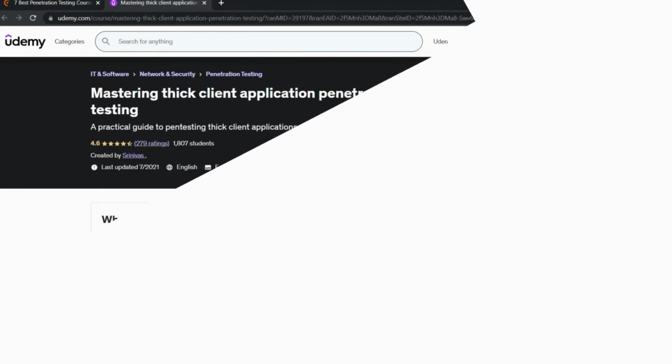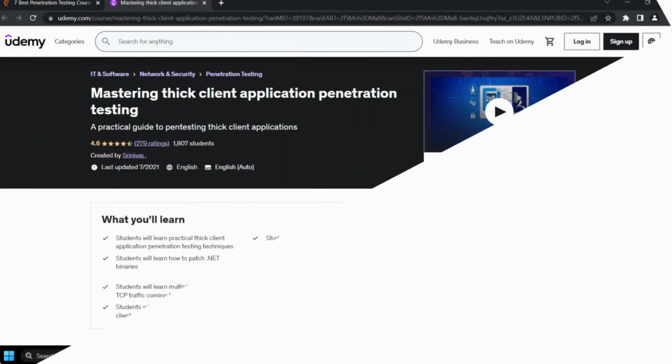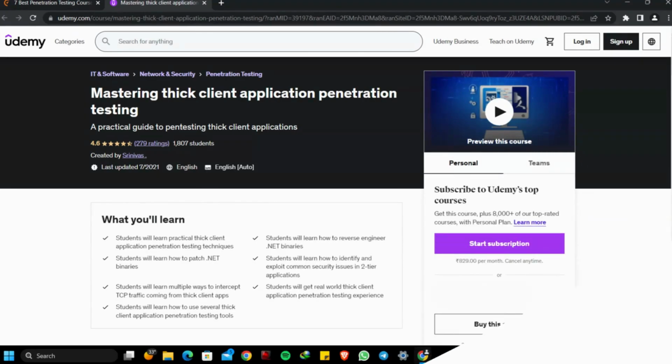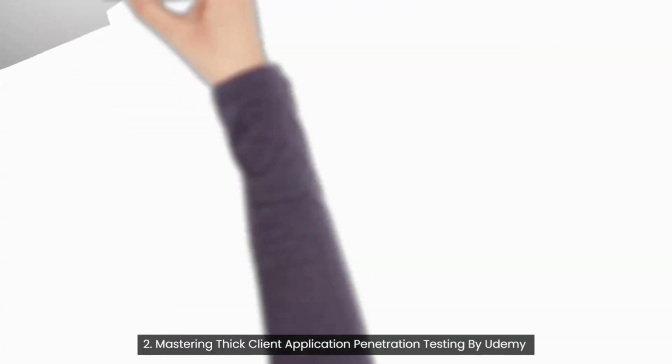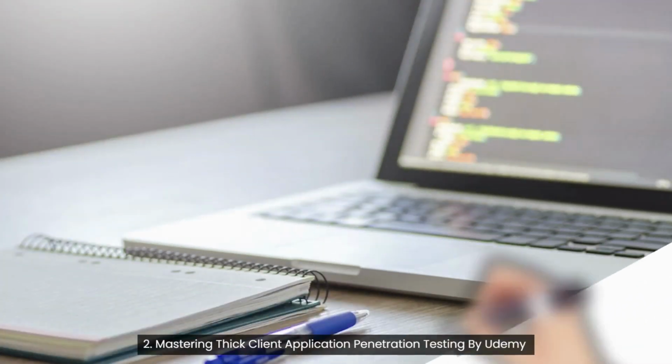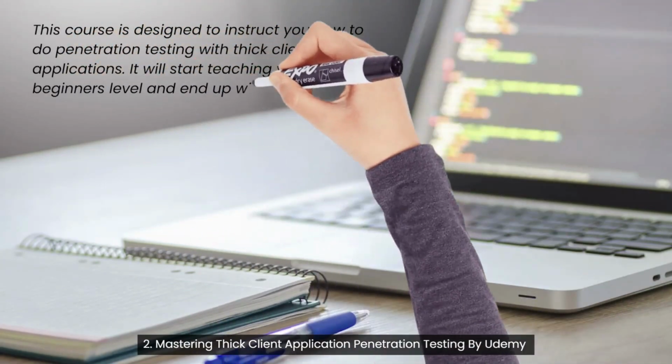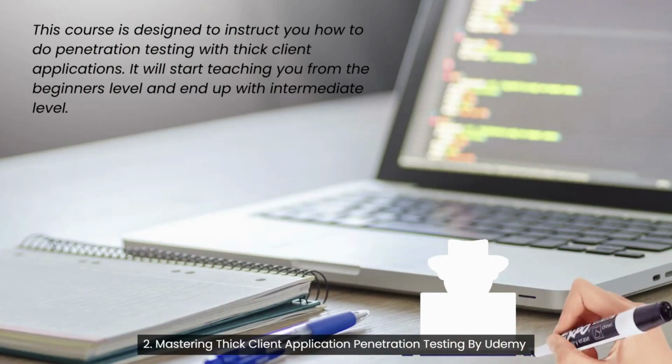Second course, Mastering Thick Client Application Penetration Testing by Udemy. This course is designed to instruct you how to do penetration testing with thick client applications. It will start teaching you from the beginner's level and end up with intermediate level. Topics covered are lab setup, information gathering, traffic analysis, attacking thick client applications, reversing and patching common low-hanging fruits.